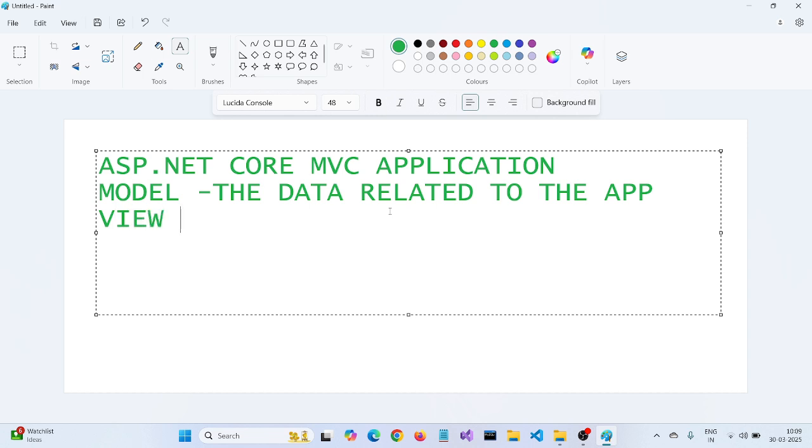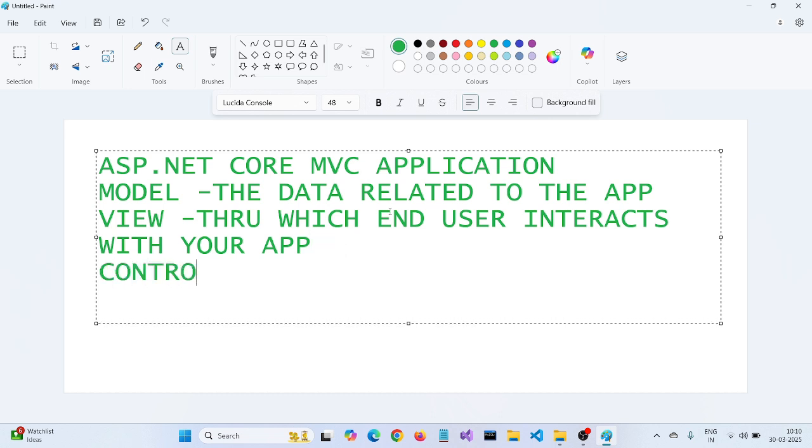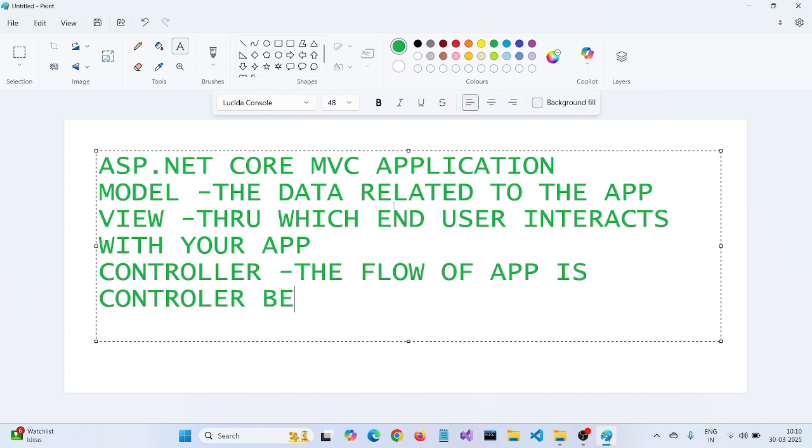View, through which the end user interacts with your application or app. Controller, as the name suggests, the flow of the app is controlled by this. Fine. So what happens actually and how does the data flow?